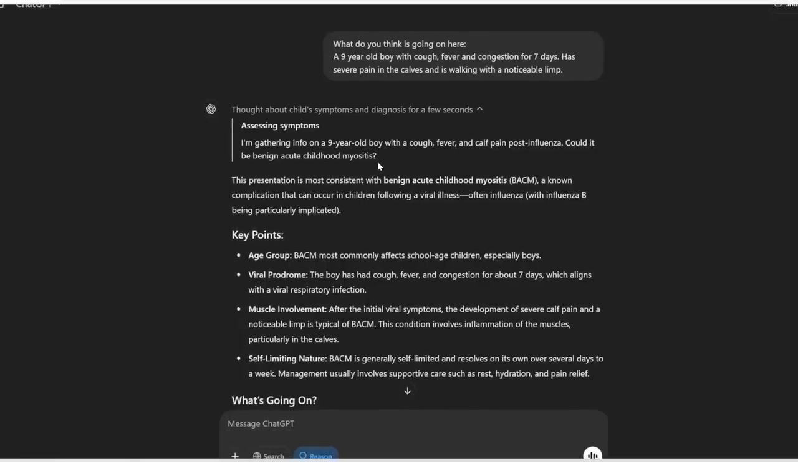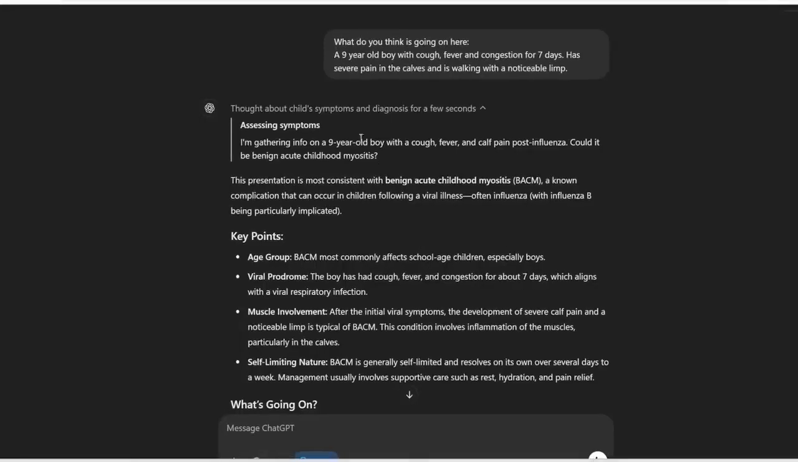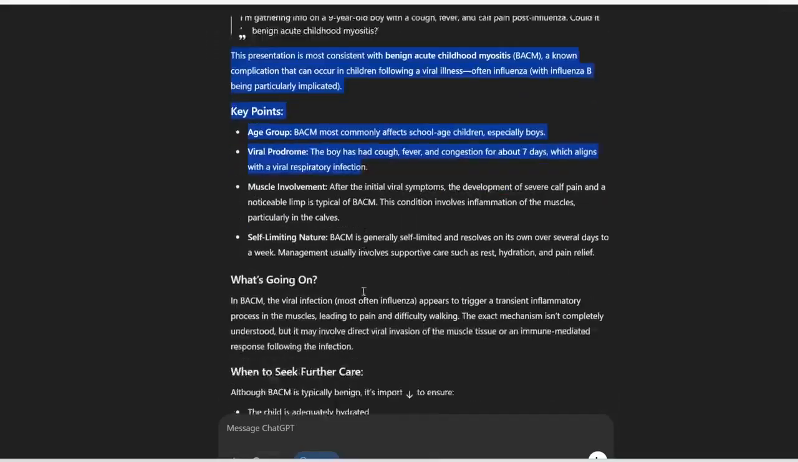Now, unfortunately, this is pretty lackluster compared to DeepSeek, if I were to be honest. So here is its entire thinking process. I'm gathering info on this boy with cough, fever, and calf pain. Could it be benign acute childhood myositis? And then it determines, yes, it is, and then it gives you key points, etc., etc.